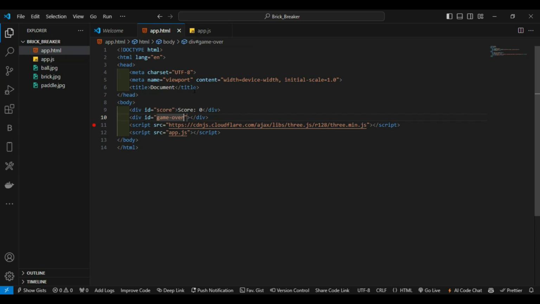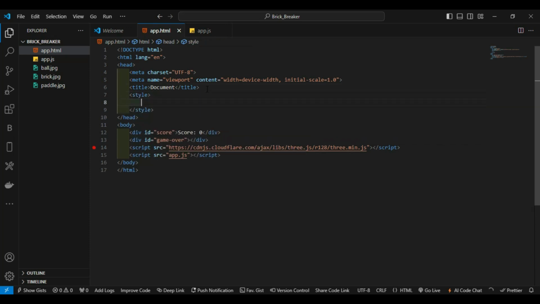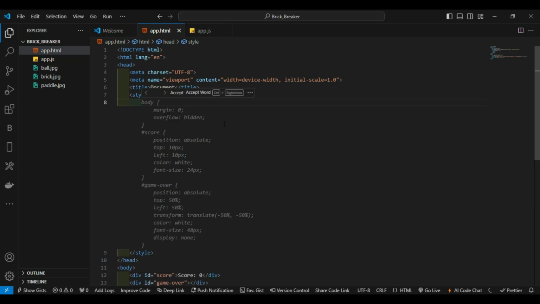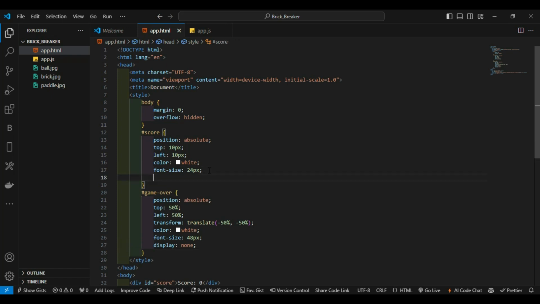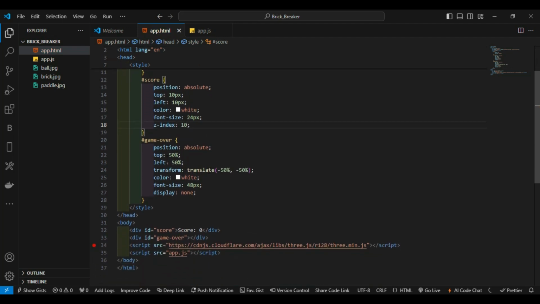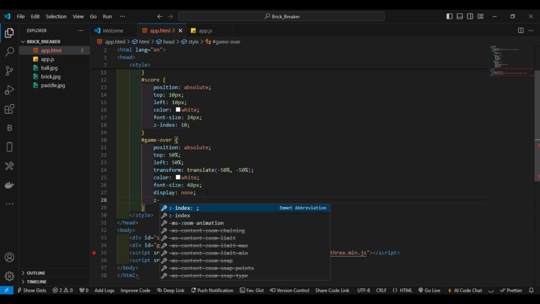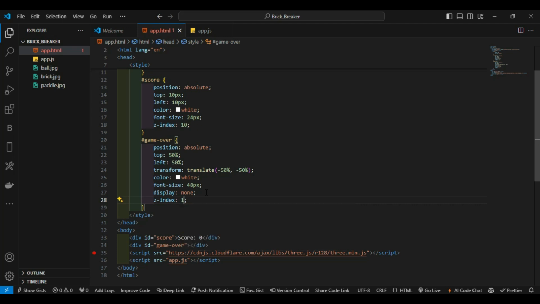Now the next thing I want us to do, let's add some style. So we say style. So in our style now, okay, it's giving us an example already. So let us say the body we give margin 0, overflow hidden. Then our score now, let's make the position absolute, top 10, left 10. Okay, actually get what I want. Then let's add the z index to this, z index of 10. Now let's see what else is missing from here. Now for the game over, we say absolute, top, left, transform. Okay, this is good. So also let's add the z index here. Now let's say 10.